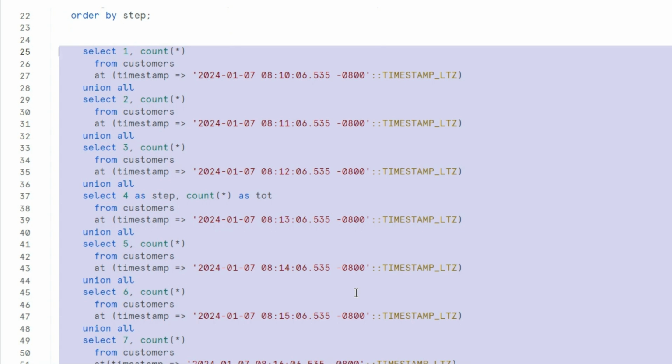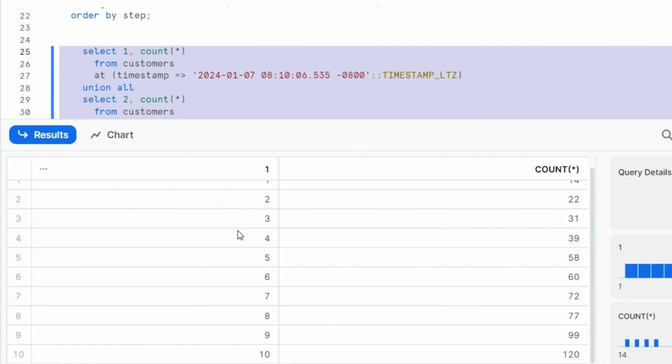And look, what I did here, I repeated the same select count from customer with a step number in front at different timestamps. So I increase this by 1 minute gradually. If I run this one in here, this is what we'll get.